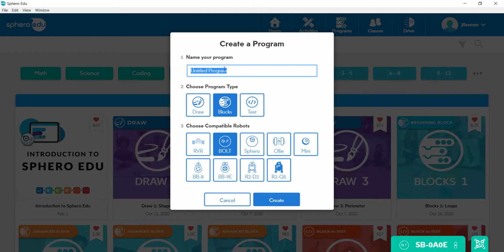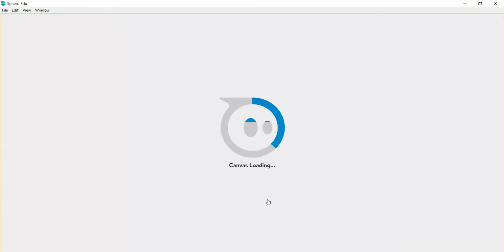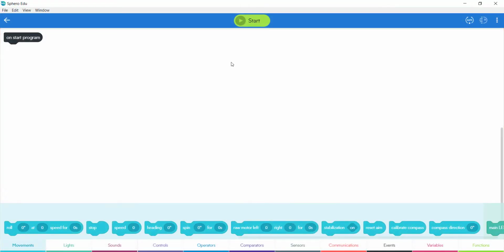Once you've clicked create, you're going to give your program a name, so just use your name so I know whose it is. You want to click blocks and you want it to say bolt. Remember, name, blocks, bolt, and hit create. It'll load into a canvas here, and this is what our block programming looks like.